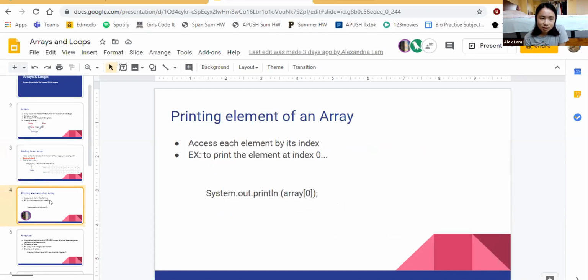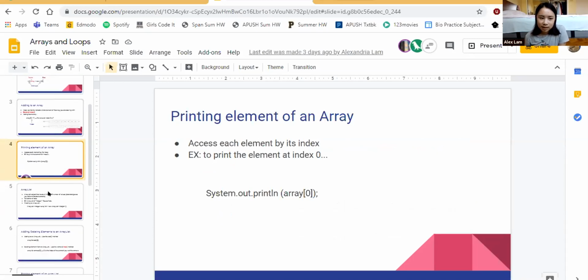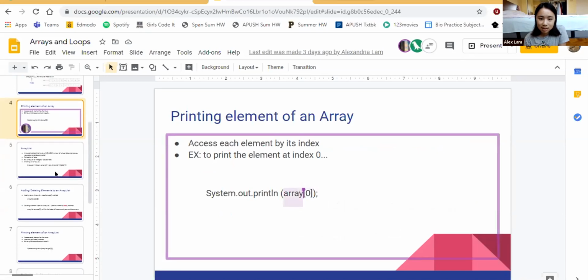Okay, and also we taught you how to print an individual element of an array. And that's pretty basic, like we taught you before. You use the print line method and you just write the name of the array and then in brackets the index of the element you want to print.